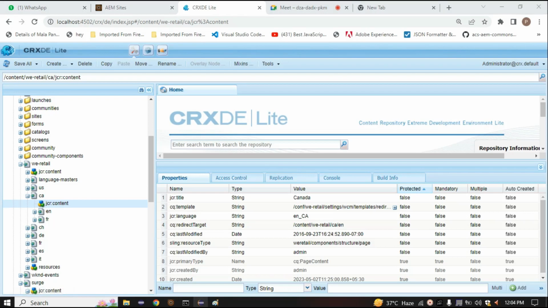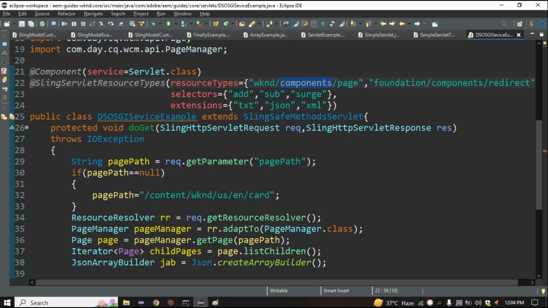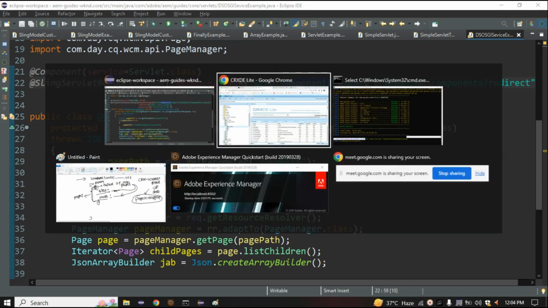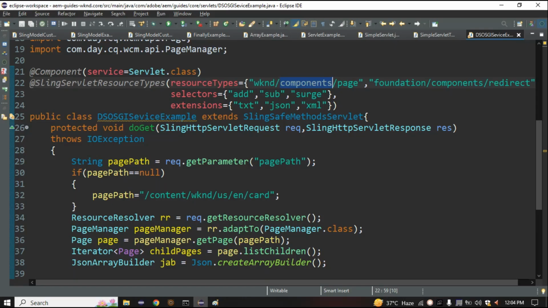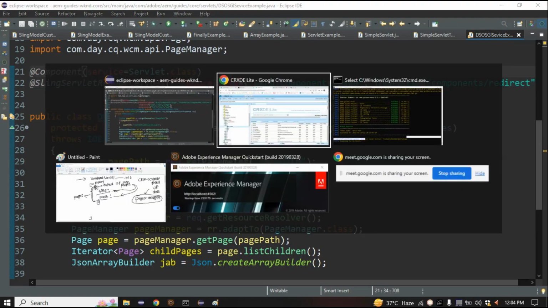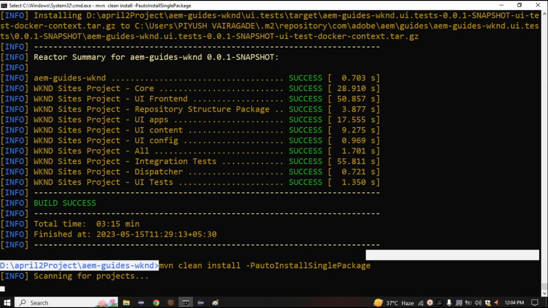Because we have registered our servlet by using these two resource types. So whenever you are sending a request, always keep in mind we have to use this. Wherever the pages you are sending a response through, those pages must use this resource type. Okay, so it will take some time to deploy.